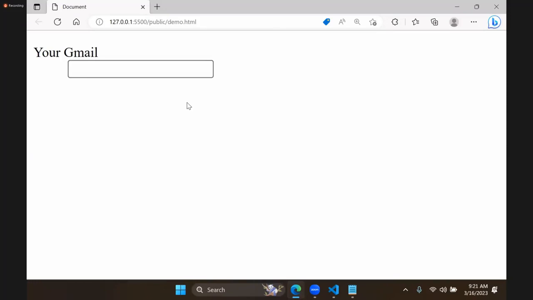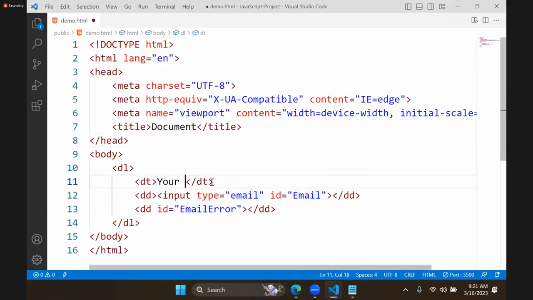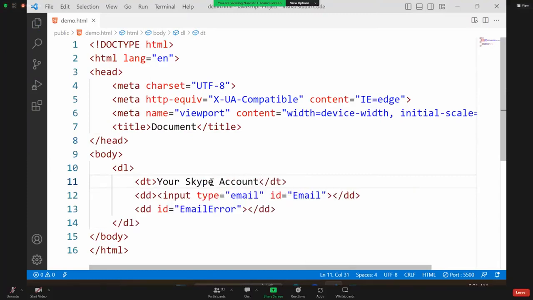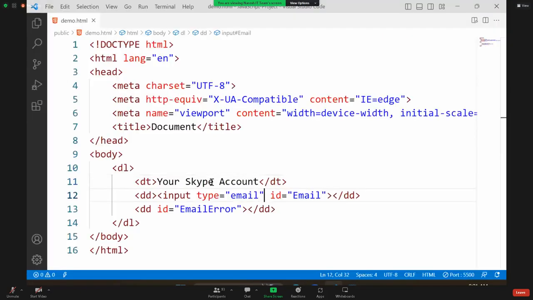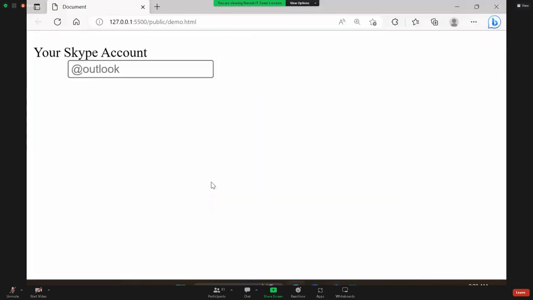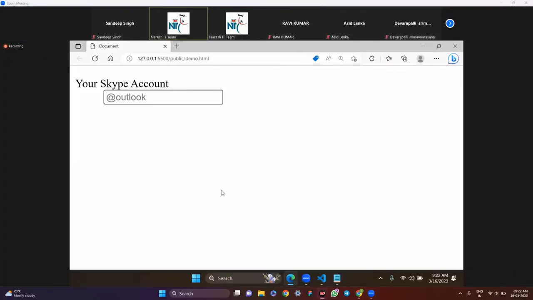For example, suppose I say your Skype account, and that Skype account should be at outlook.com, so it cannot be anything else. We will put a placeholder, at outlook, like this. If they enter Gmail or some other email address, it should not be accepted.